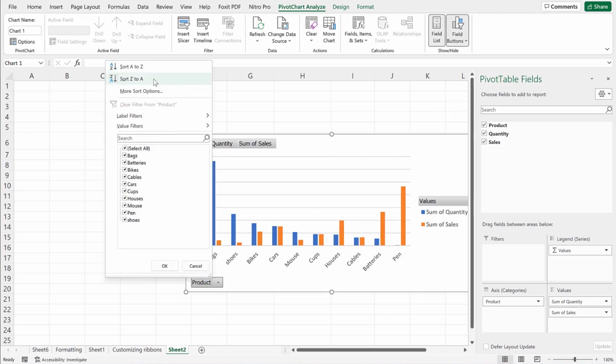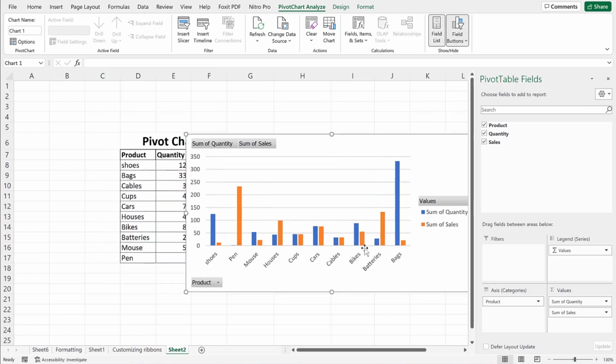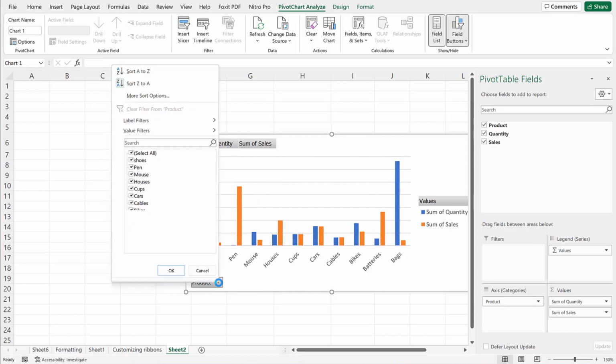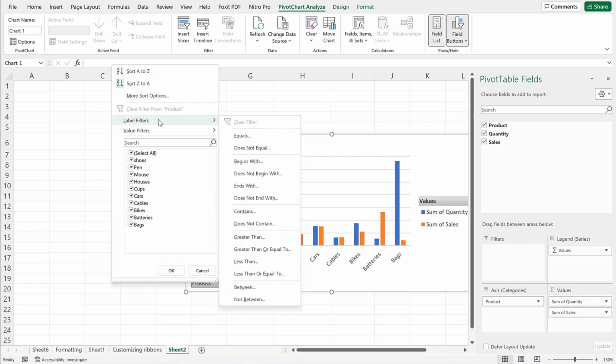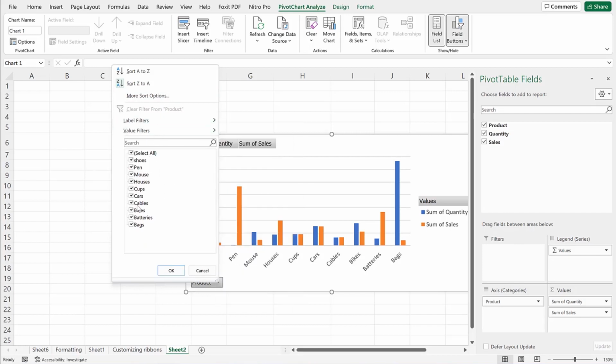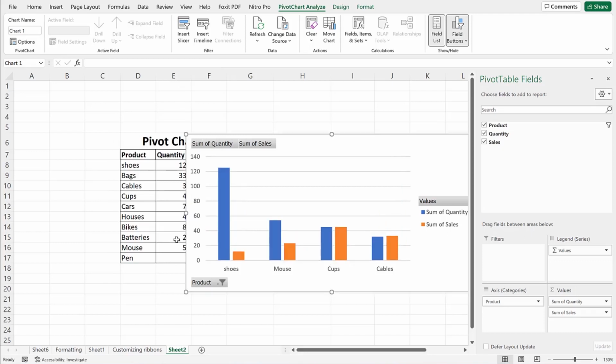You can sort from A to Z or Z to A. You can just rearrange, and it's going to sort accordingly. And you can do all sorts of things. You can decide to show certain products from here. For example, right now everything is selected. You may want to unselect all and just show some selected ones. Maybe you want to show shoes, mouse, cups, and maybe cables. Once you hit OK, it's going to arrange and show only those values.